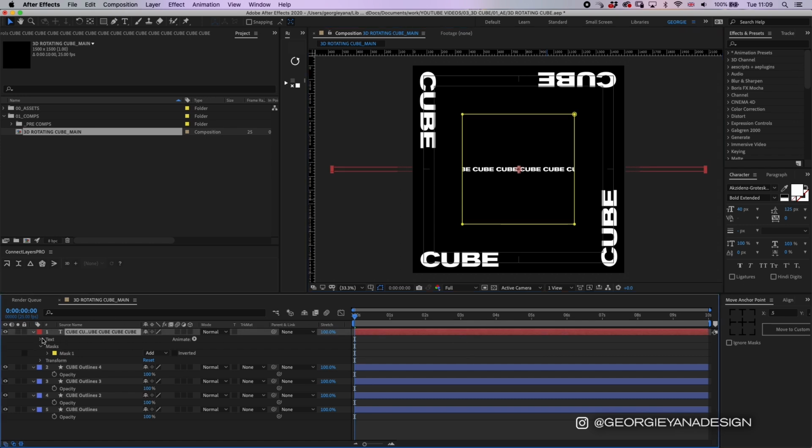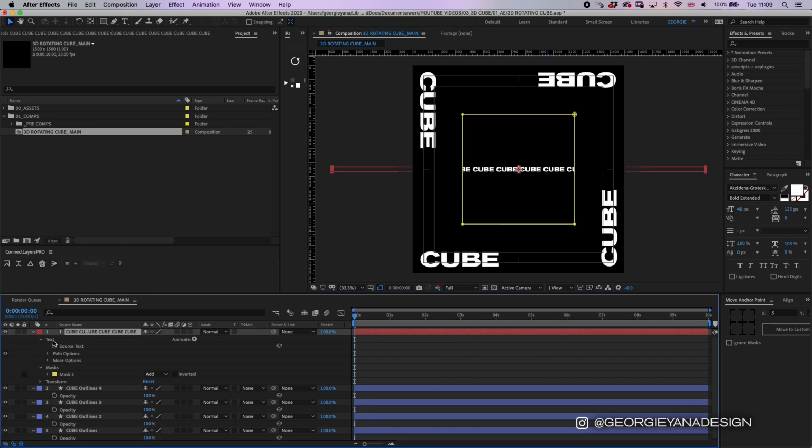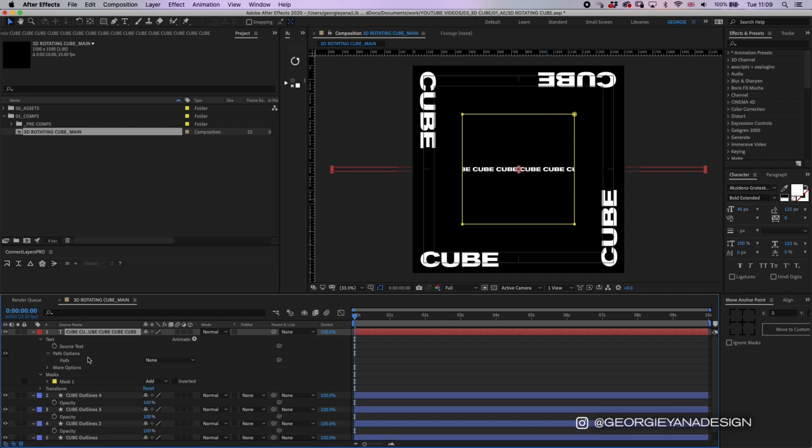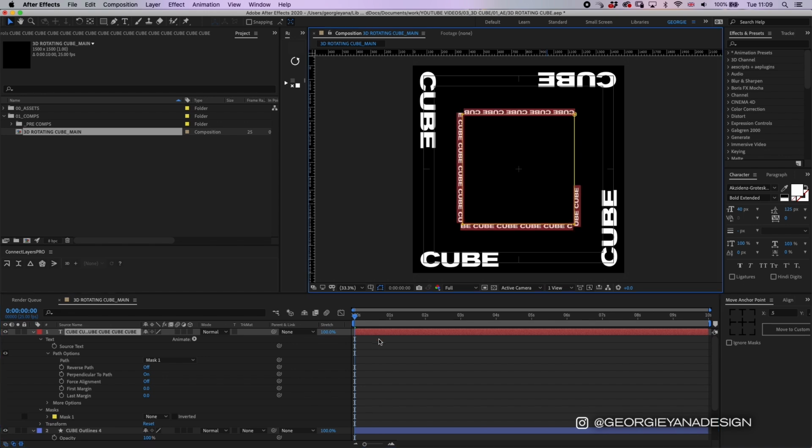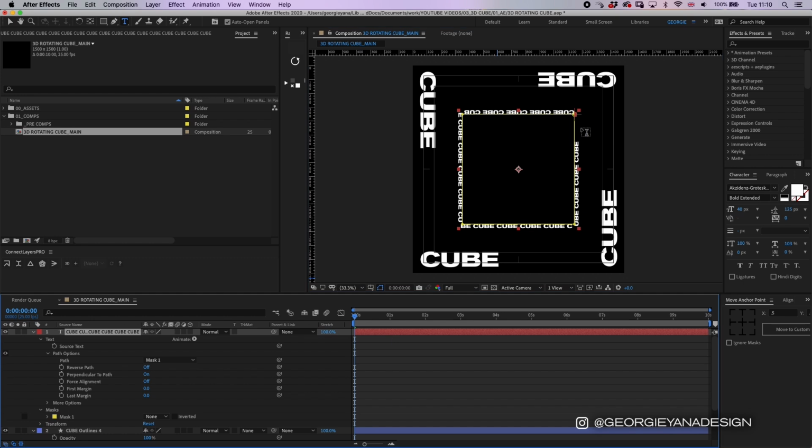Now, if I go to my text layer and I hit down the text button, it says path options here. So if I click path options and I click mask, then I tell the text to wrap around the mask. And I'm just short of a few cubes here. So if I type in cube a couple more times, and as you can see here, I've typed that out, but that hasn't appeared. And that's because the text box isn't big enough.